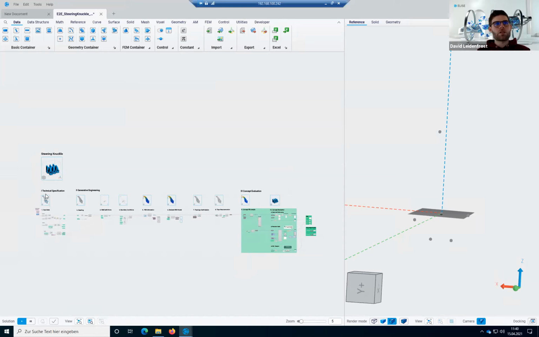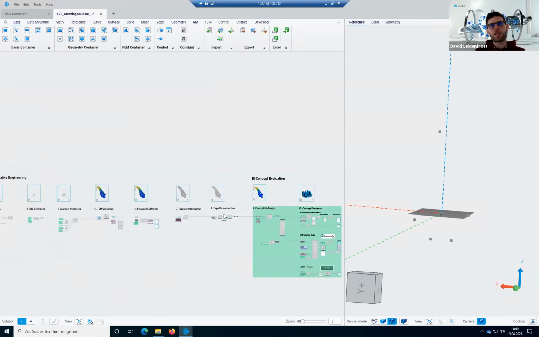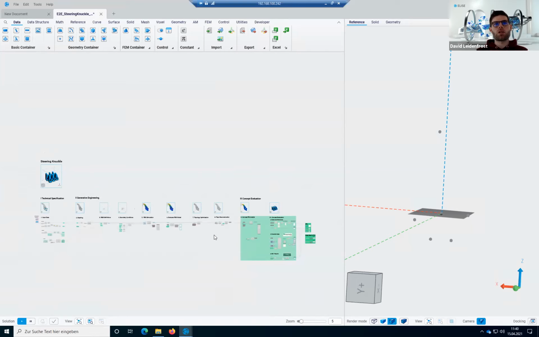Yeah, definitely. So of course, there are some minor adjustments depending on the part you want to recreate. But in general, once you have such a workflow completely digitalized in ELIS, you can just copy paste it, and then you have already a really good starting point for the next product. So this is also one of the very, very unique selling points of ELIS.